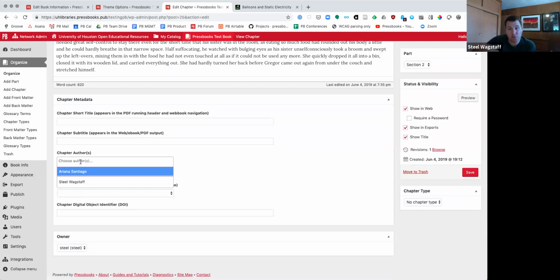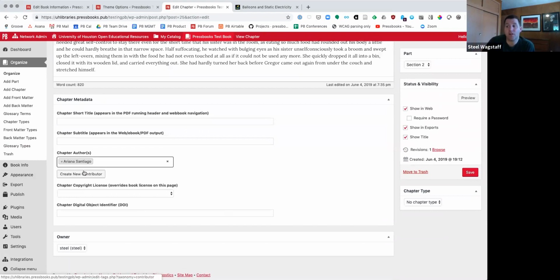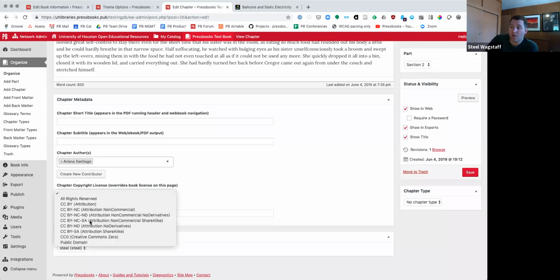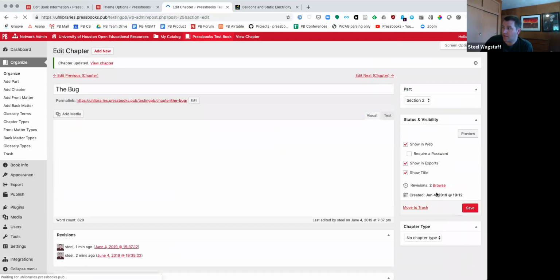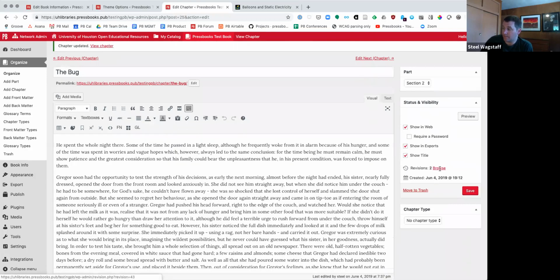You remember how we created contributors earlier? This would be a place that I could give Ariana credit as the author of this chapter. And Ariana actually told me that in case of this, the whole book was CC BY, but Ariana wanted her contribution to be CC0, which is even more permissive. So I could apply a license to override the book license at the chapter level. And if you had a chapter DOI, you could enter it there. Once I save this, you'll notice I had one previous revision. And now that I made a save, I've just made 2 revisions. And if I wanted to, let's make some big changes.